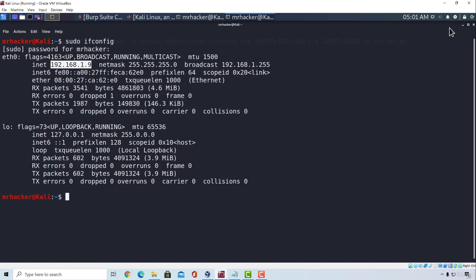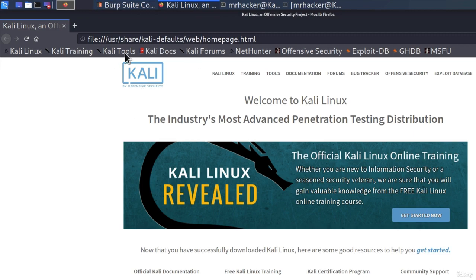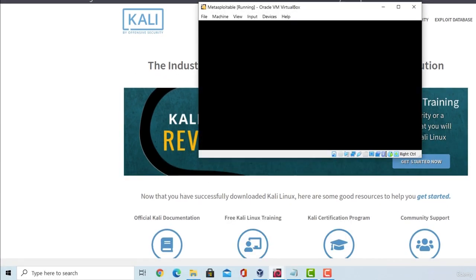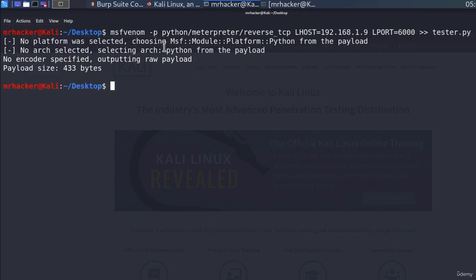Let me lower this, and while this is creating, make sure that your Burp Suite is started up. Also make sure that your intercept is turned off, and start up your Firefox and your Metasploitable virtual machine. Okay, so once you do that, in just a few seconds our payload should be done. And here it is.